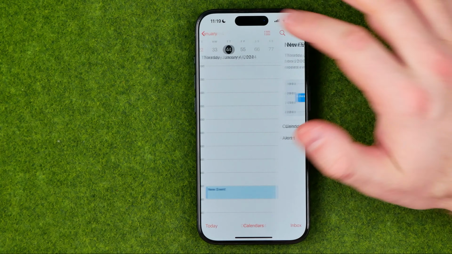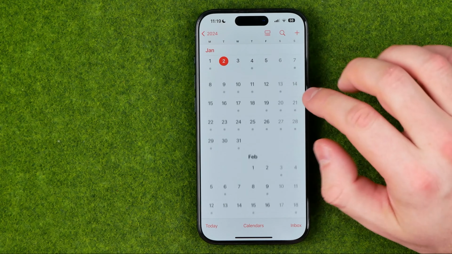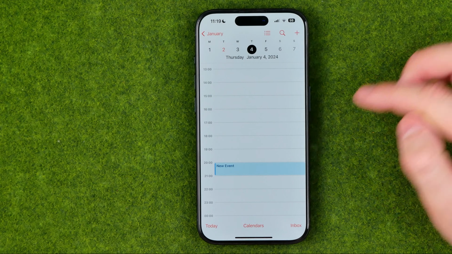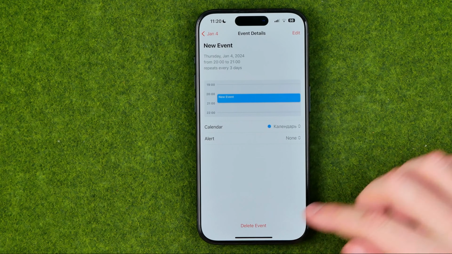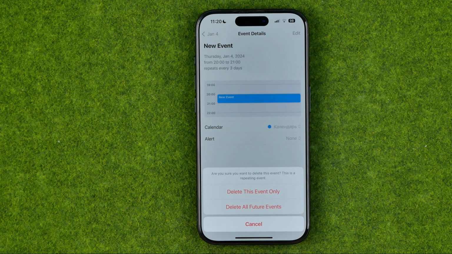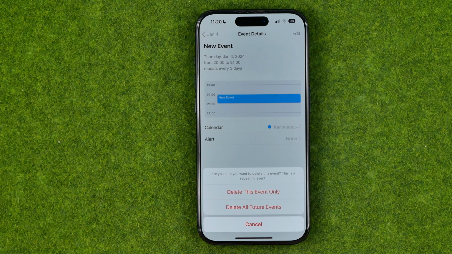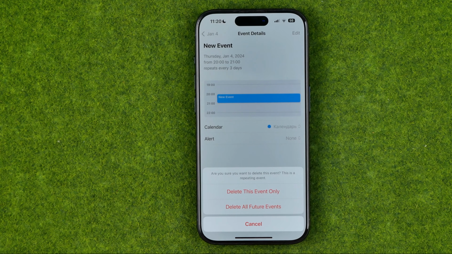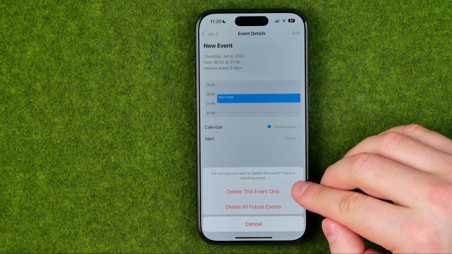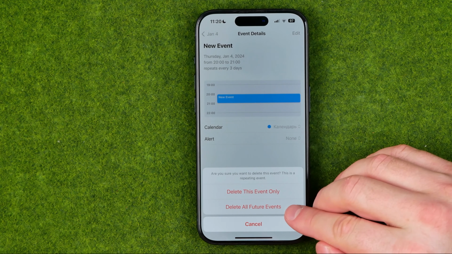I'm gonna show you one more time. Just enter a day, then tap at event, and then tap at delete event, and after that you will be asked, are you sure you want to delete this event? This is a repeating event, and you will be able to select one of two options: delete this event only, or delete this event and all future events.